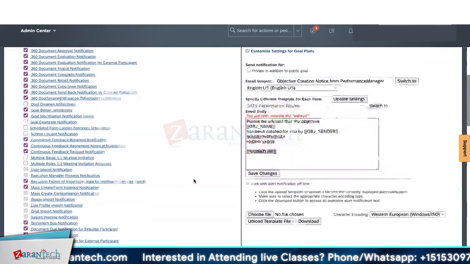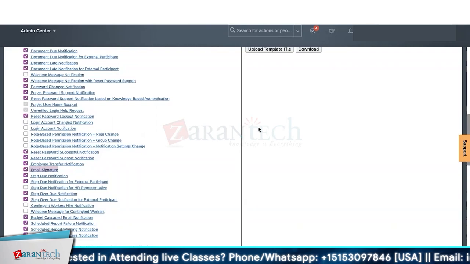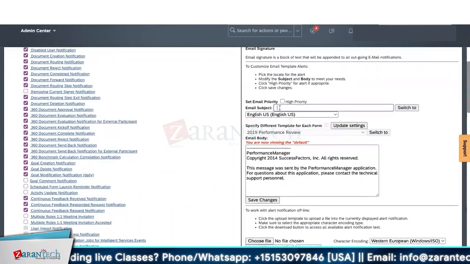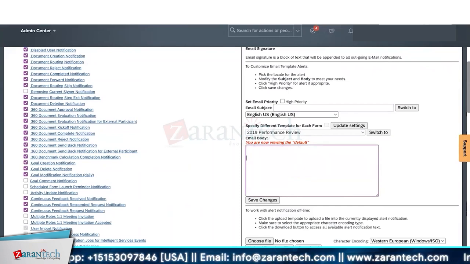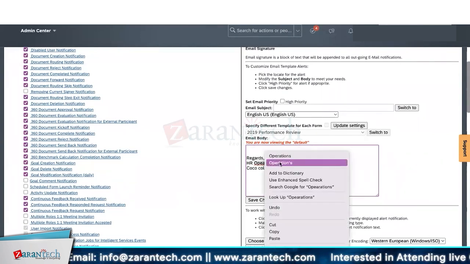For that signature, you have a token here itself. On the left hand side here, the email signature token is present. When you click on this, on the right hand side, the email signature content will come. That will not have any subject, obviously, only the body. This body is what will be called in the email signature. This is a standard one; we can remove it and maintain something like Regards, HR Operations, Coca-Cola. If Coca-Cola is the company, we can add that text.